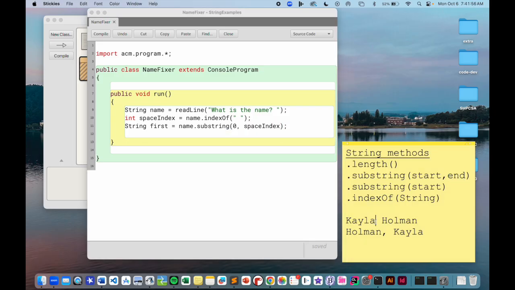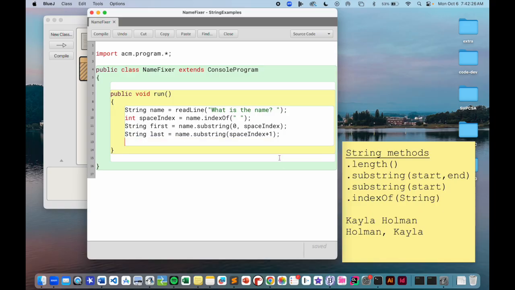And then how do I get the last name? Well, isn't it actually just everything from the spot right after the space all the way to the end? So let's do this. String last equals name.substring. And I'm going to put in here spaceIndex plus 1 because I actually want to skip over the space. I don't want to include the space in my last name. And we just want that to go all the way to the end, so I don't actually need to give it a second number. And let's do this. Let's println last plus, then I'm going to do a little comma space that goes in the middle, and then first.